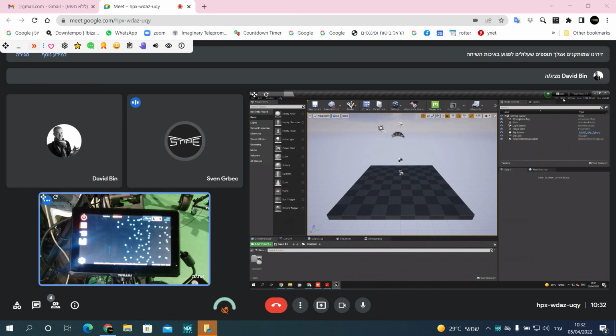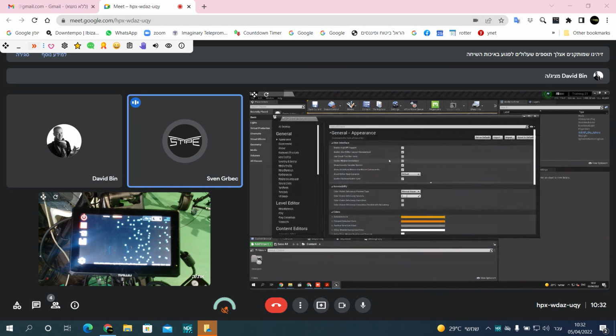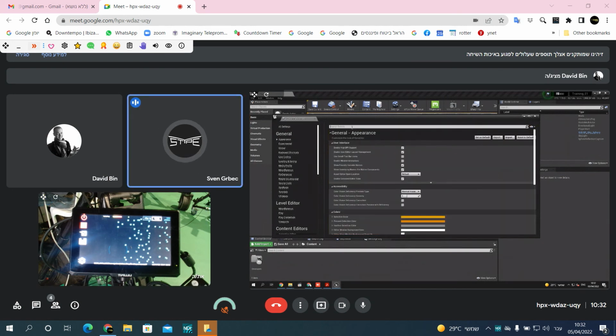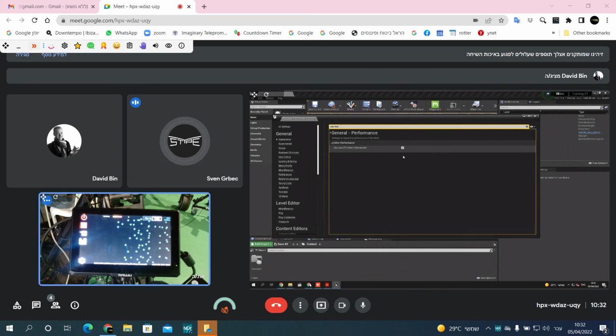corner. And you can also go inside, not project settings, but editor preferences, and see if you have checked the option use less CPU when in background. Uh, no, you uncheck that. Uncheck that is correct, just to make sure.